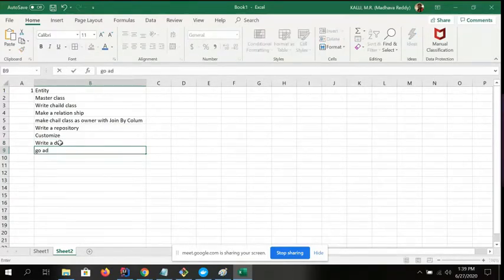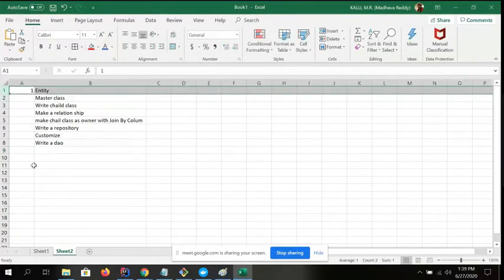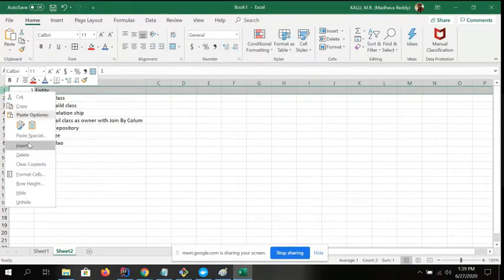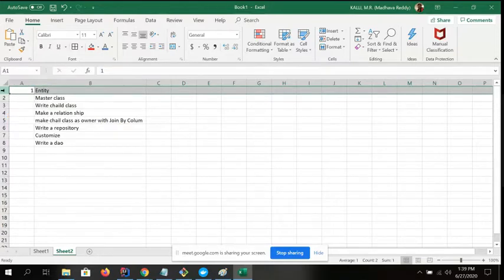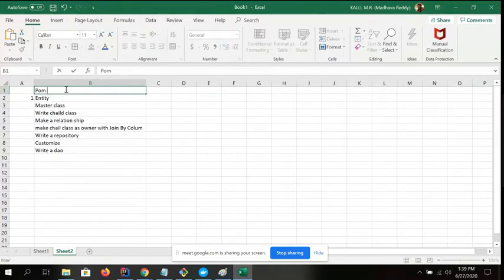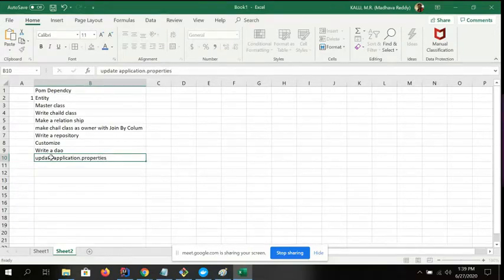Go and add the POM dependencies. First you add the POM dependencies, that is best practice. At last you come and write the properties, because you are going to run it, right? Update your application.properties. And it is very simple.